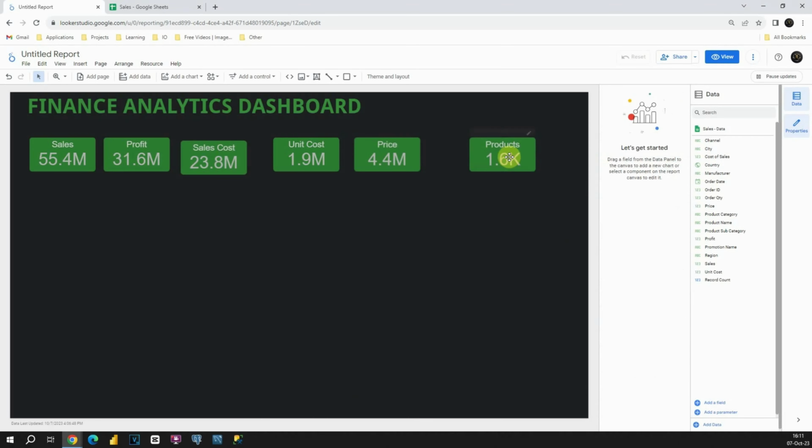Now we need to rearrange them. So let's place them something like this. I'm gonna put this one here. This one will be, for example, here.